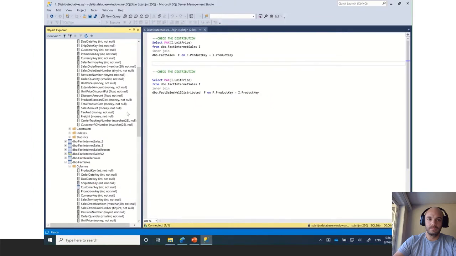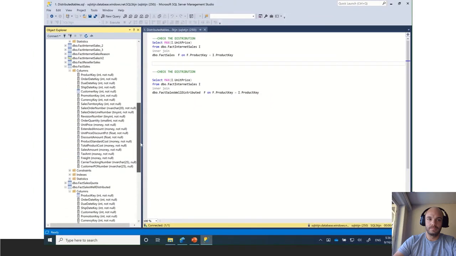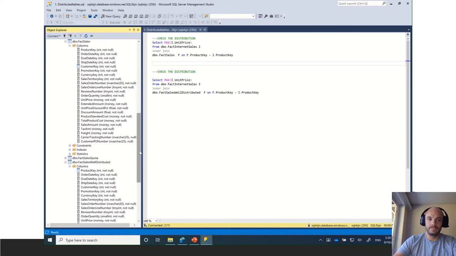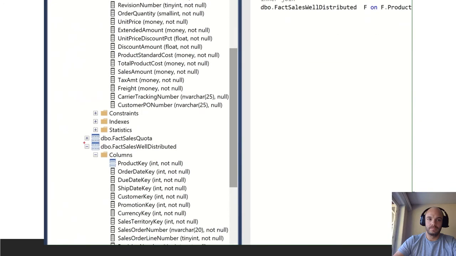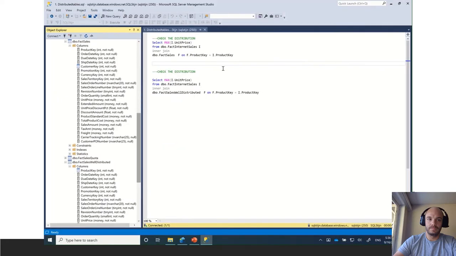Okay. Now, if we're looking a little bit further, I also have another table, which is called fact sales well distributed, and that's also distributed on the product key. Now, I'm going to do two queries here.